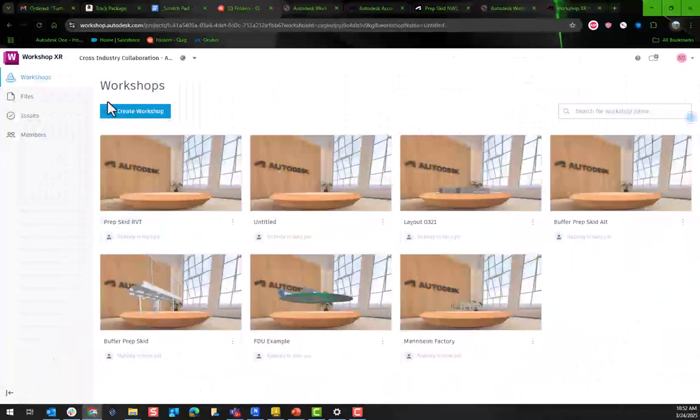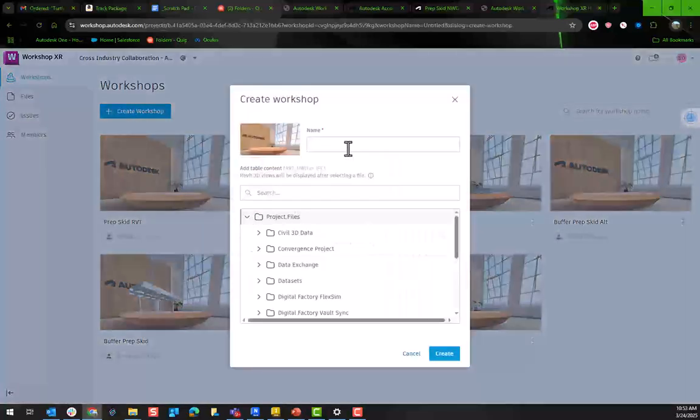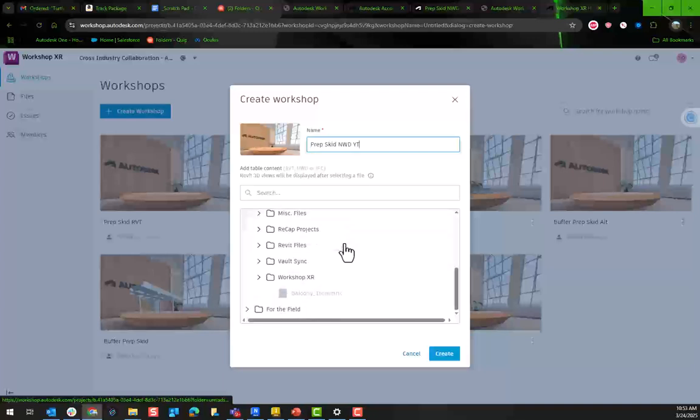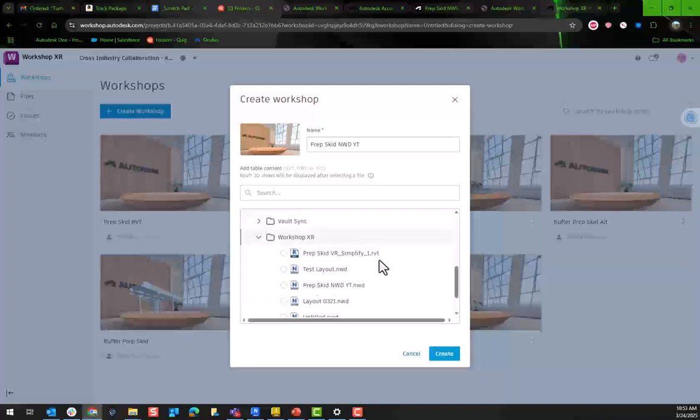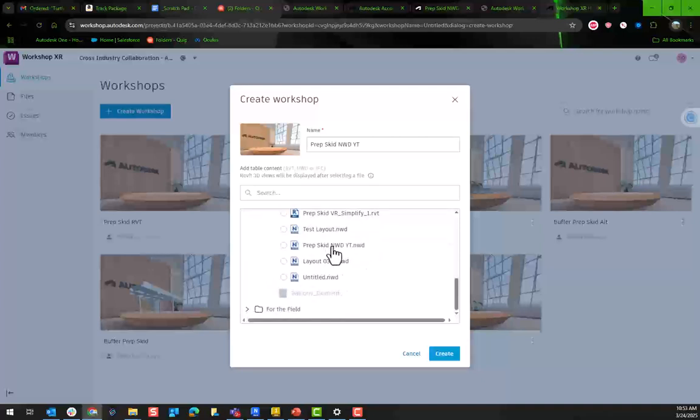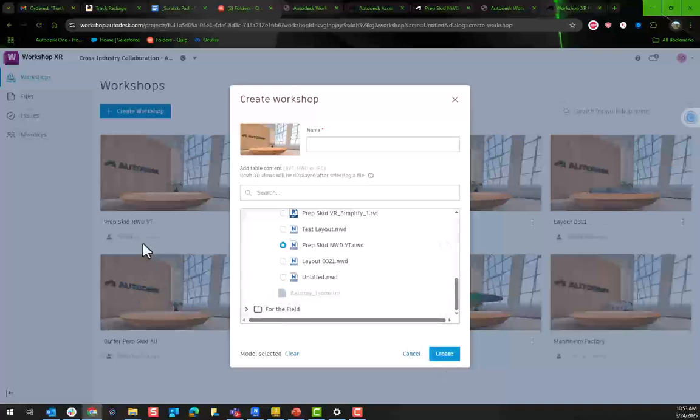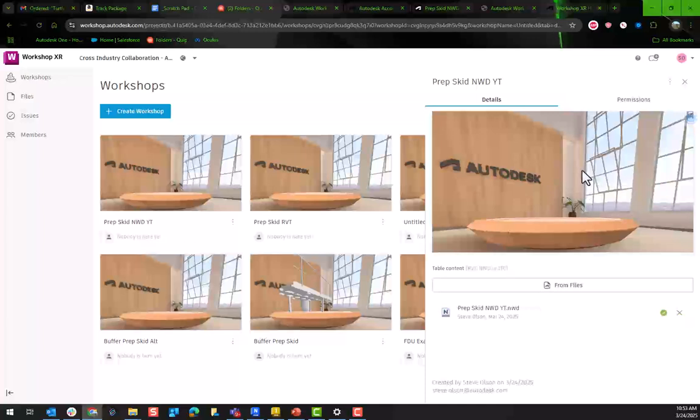So here in Workshop XR, I'm going to go to Create Workshop. It's going to ask me to give it a name. I'll give it the same name as I gave the NWD file. And it's going to ask me for a file to include or make part of this workshop. So there's that Prep Skid NWD YT. I'll say create. There, now it's created. So the only other thing I need to do now is to jump into there and take a look, make sure everything looks right.